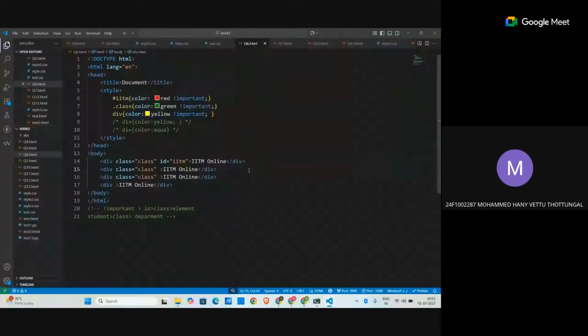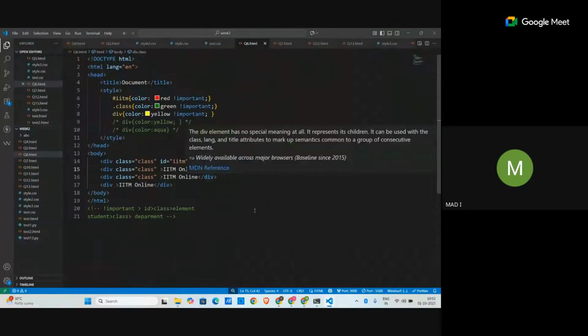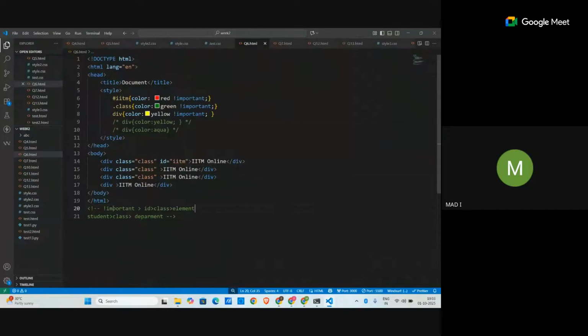One difference between ID selector and element selector, I will come to that. Now here, ID selector, this is what I am explaining, right? ID selector is used when you want to give styling only to a particular element. Here we have lots of divisions, but I want to give styling to only this first division. So I will have to select that, and for that purpose, I'm using ID selector. This element has a specific ID, just like a student. So here I have given the ID as IITM.